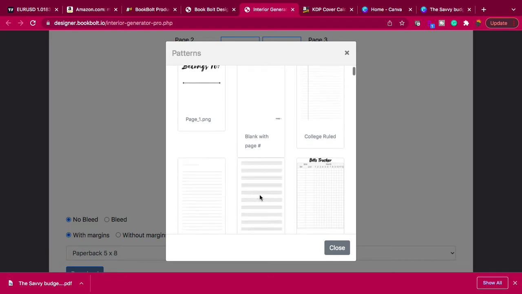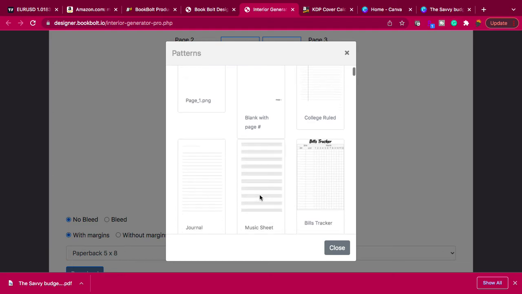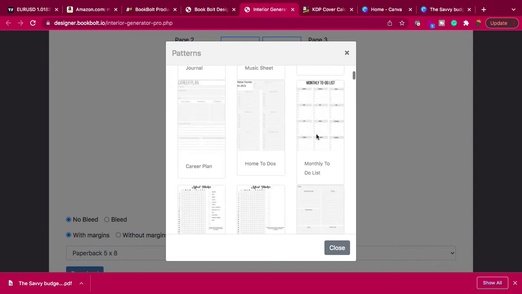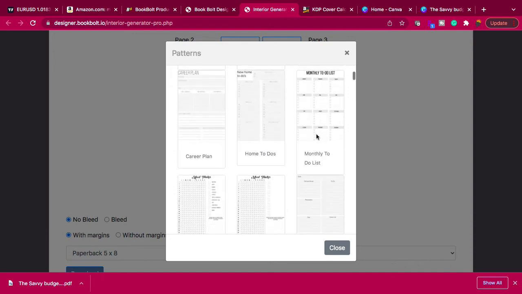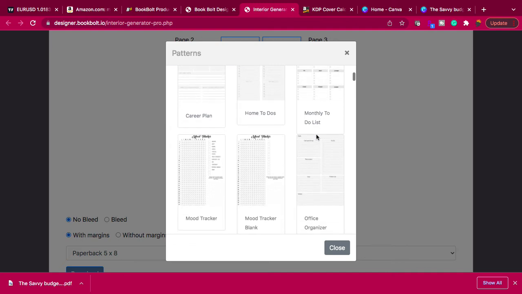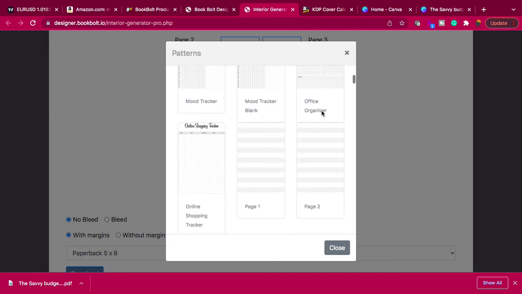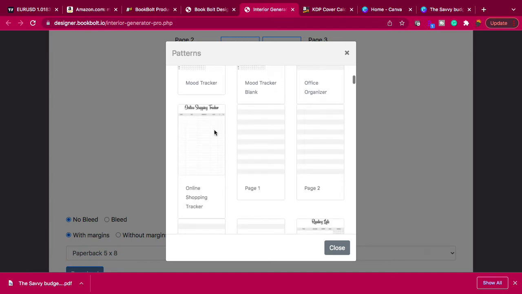And then from there, this is the most powerful part. So for me, I want to create something unique where this book has a lot of different categories to offer. So you have the bills tracker. You have, let's see, online shopping tracker.